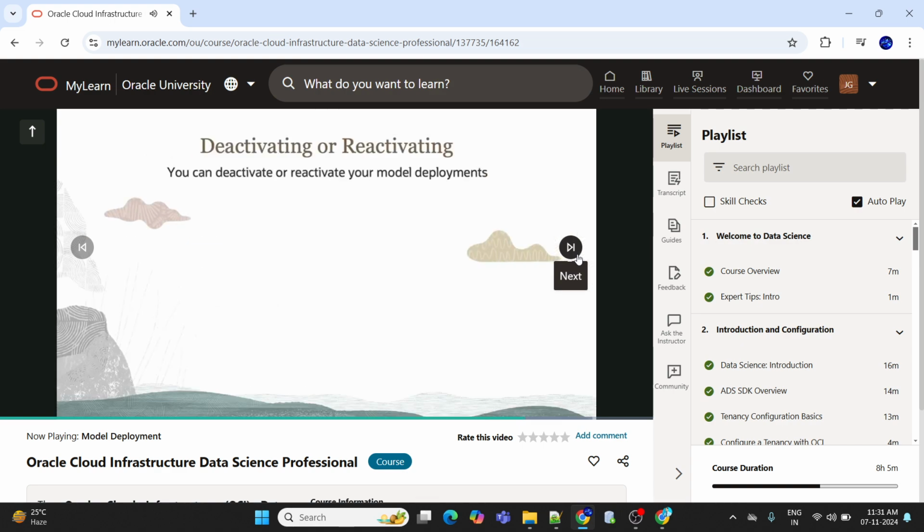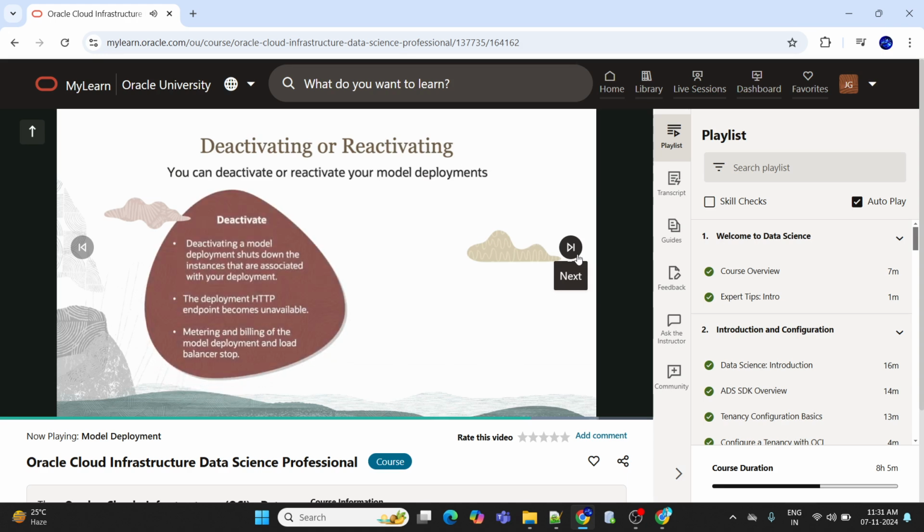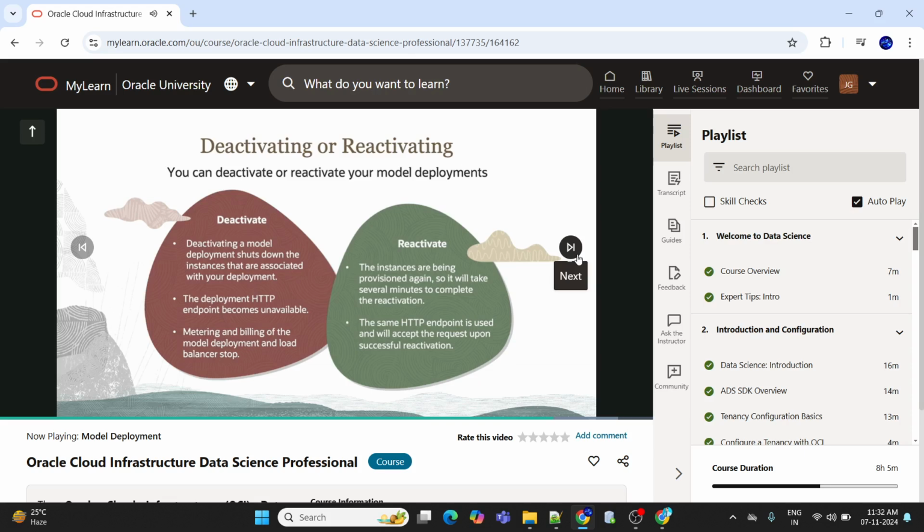Model deployments can also be deactivated and reactivated. Deactivating a model deployment shuts down the instances that are associated with your deployment. Metering and billing of the model deployment instances and the load balancer stops when a model deployment is deactivated. The deployment HTTP endpoints become unavailable, but the model deployment metadata is saved. A deactivated model deployment can be reactivated. The same model HTTP endpoint is available upon reactivation, and requests can be made to that model endpoint. Well, you can also delete a model.